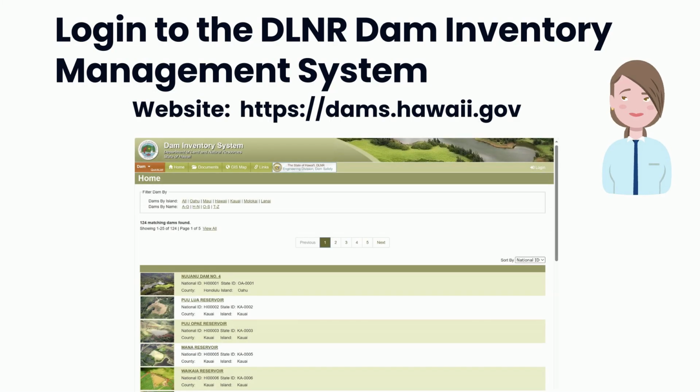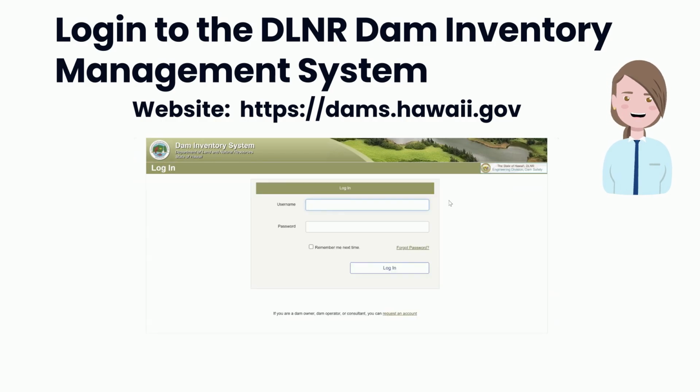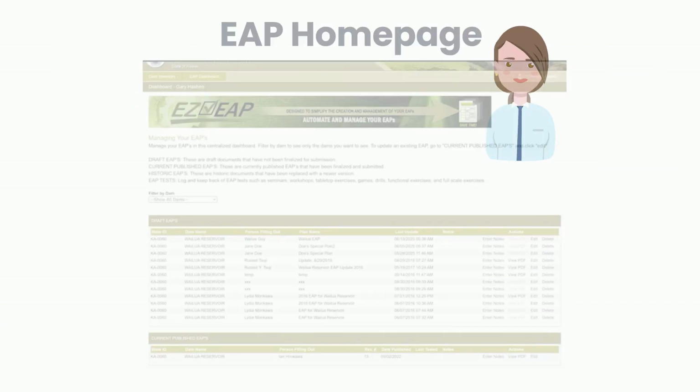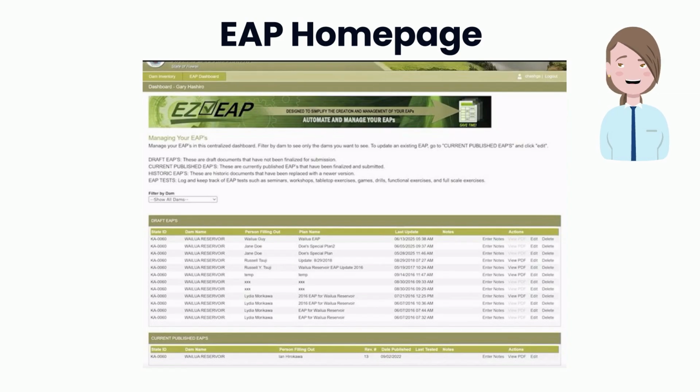To create a new EAP, first log in to the Dam Inventory Management System by going to dams.hawaii.gov. Log in with your username and password. If you forgot your password, click on the Forgot Password link. Start with your current EAP by going to Current Published EAPs and pressing Edit. If you are working on a draft you were recently editing, go to Draft EAPs.